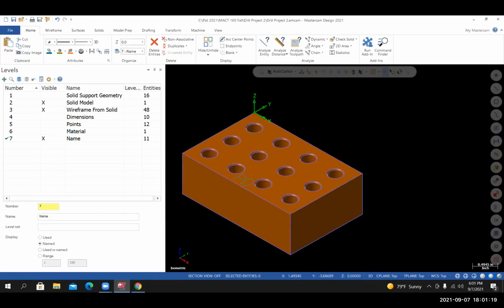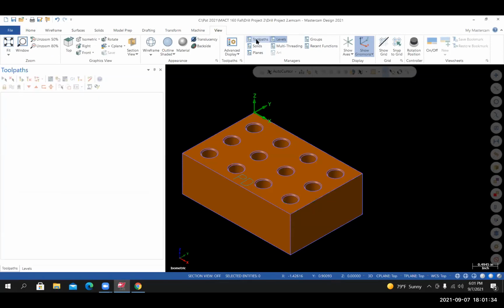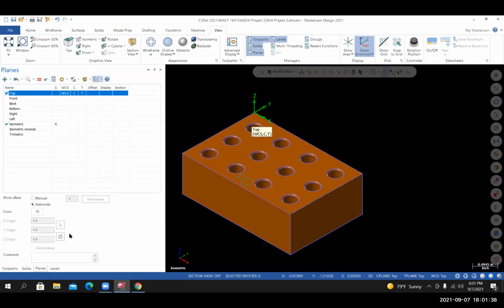Before I bring in a machine definition, we're supposed to make the toolpath manager visible. Go to View. In the Manager section, you can select toolpaths. And anytime you have multiple managers open, you access them from the tabs on the bottom left of your screen. However many you have opened up, you'll see the tabs down here.